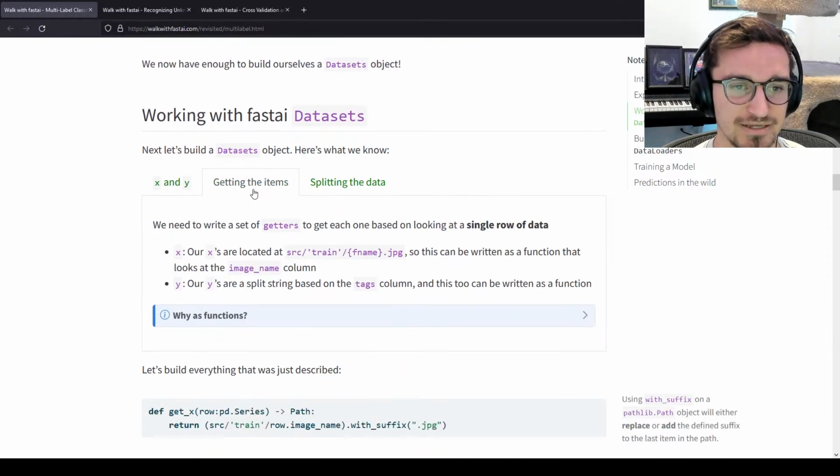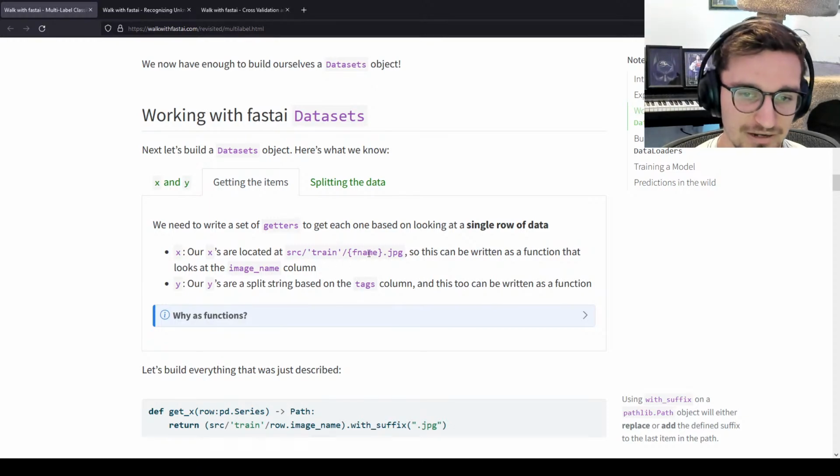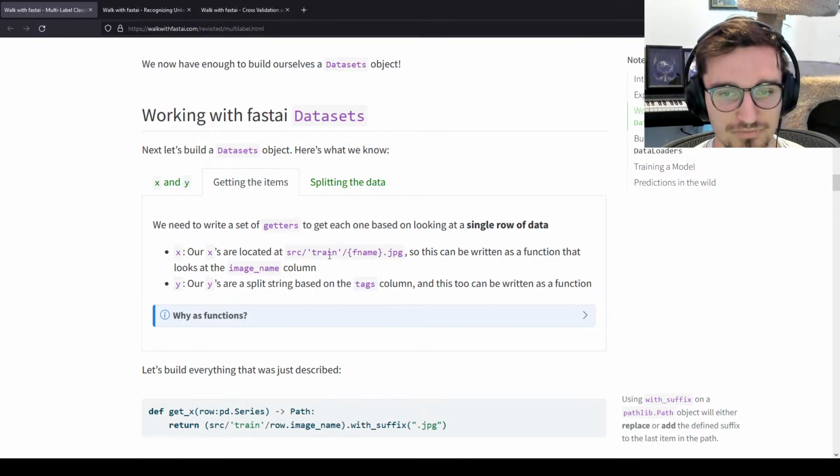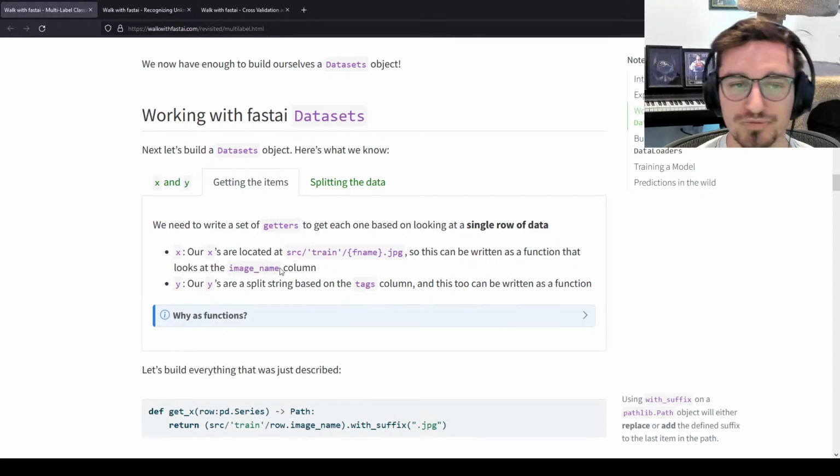Next, when it comes to getting the items, we're going to do things a bit differently this time, and we're going to write a series of getters where it looks at a single row of our data. Specifically, our x's are located in source, train, and some file name, so that can look at our image name when we write that function. And then our y's are split strings, and that too can be written as a function.